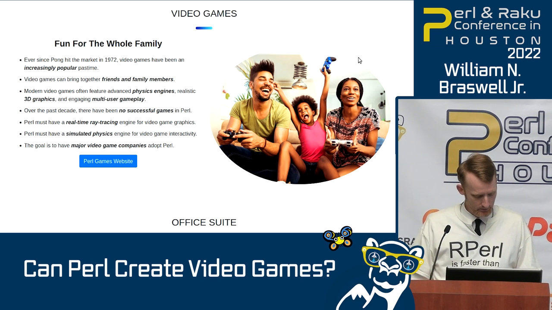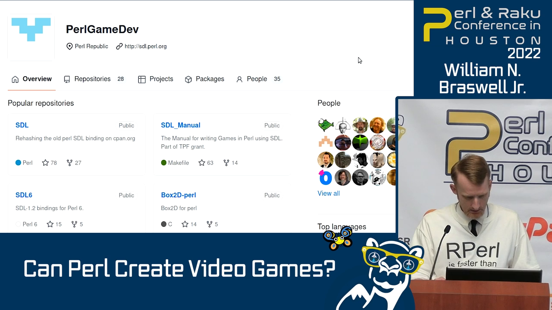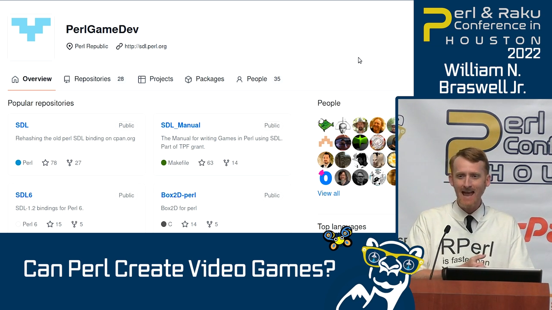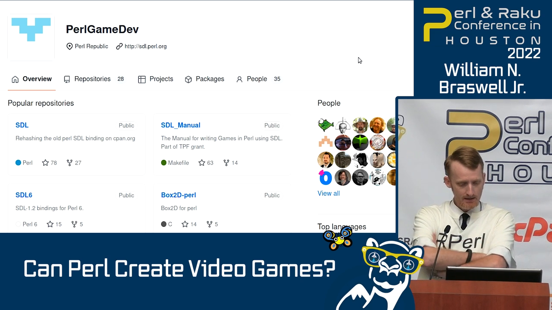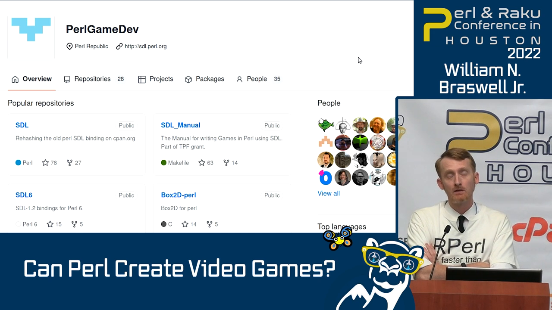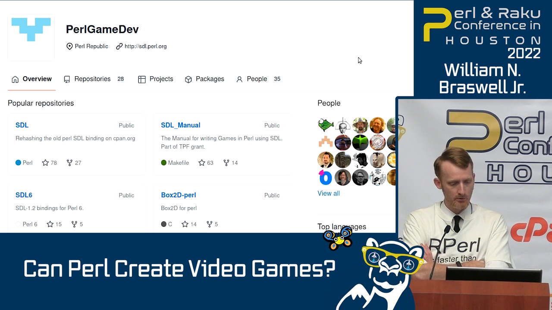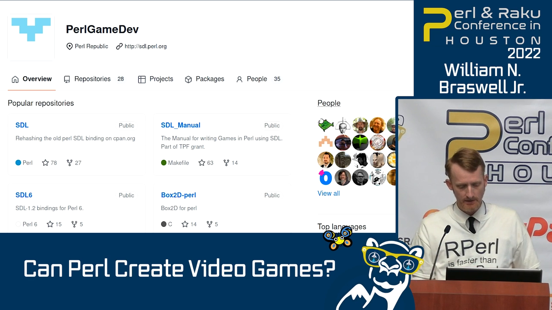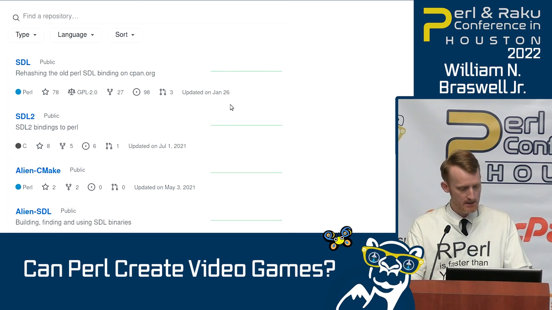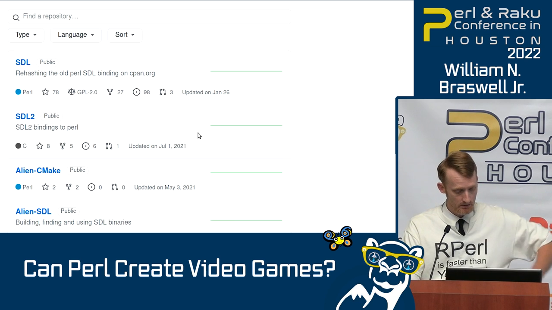Okay, so let's see if I can do this. Yes, that's convenient. It's like a PowerPoint, but it's just tabs in a browser. This is probably the oldest still relevant piece of online Perl game sort of reality. It's a GitHub group, and it relates to SDL development and other aspects of Perl game development. So you can see that some of these things are still being updated regularly, and we'll talk about SDL and so forth in a minute.